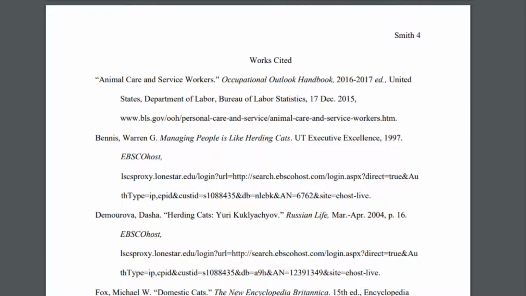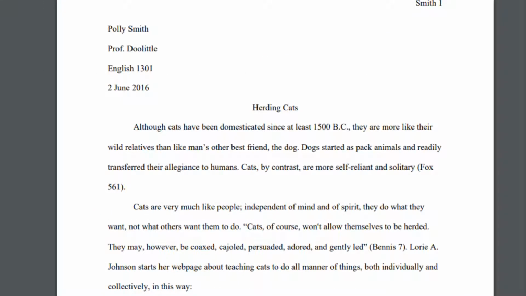Sometimes students turn in papers in which they provide a works cited page, but no in-text citations. This is not only wrong, but can lead to accusations of plagiarism. You must cite both in the body of your paper and on your works cited page.